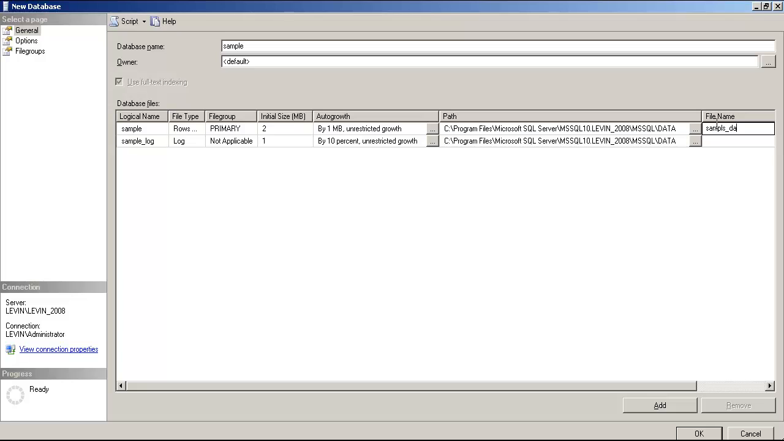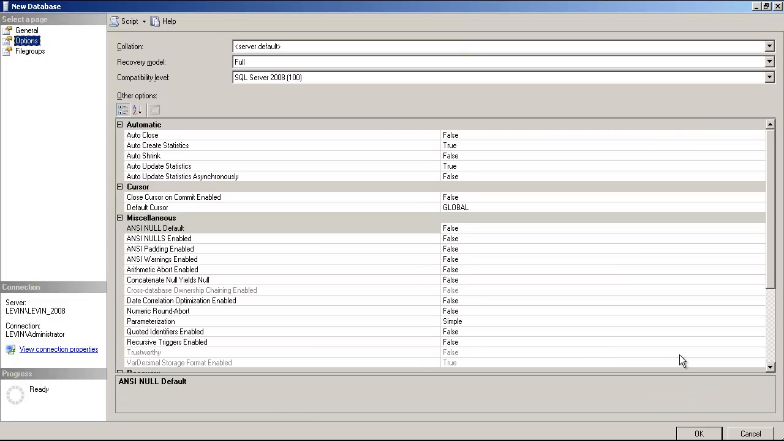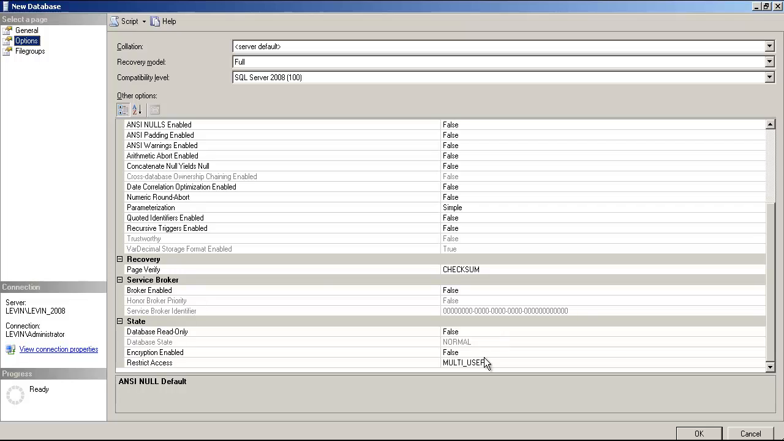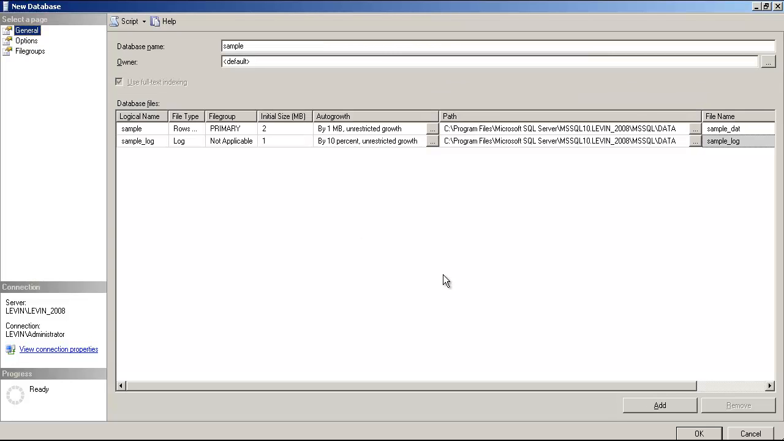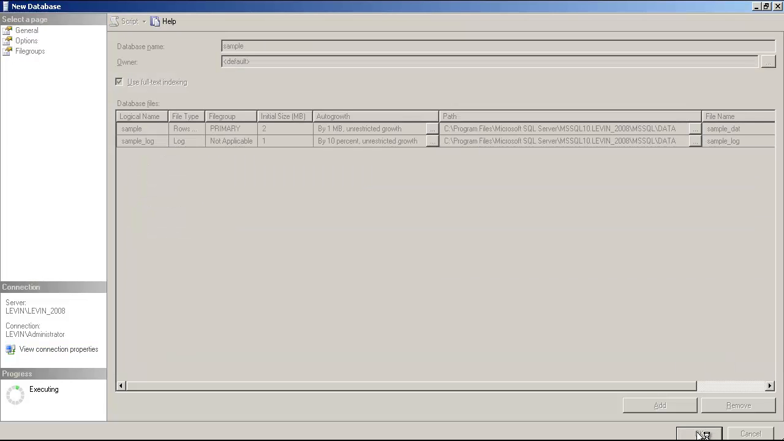dat. So there is a database file, and I can write the log file as sample log. I can click OK. The default is the default user, the owner who is creating this. There are options here: auto close, auto create statistics, auto shrink, database read only false, and so on. And then there are file groups, which we will go into later. I will just go to the general page, and I am going to click OK, and this database is going to get created.